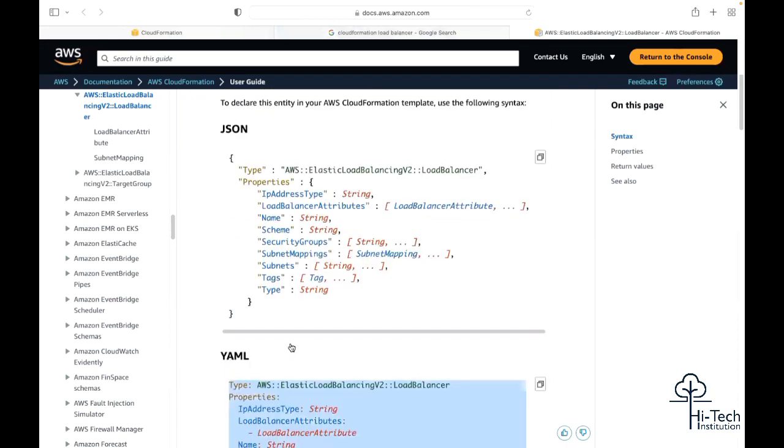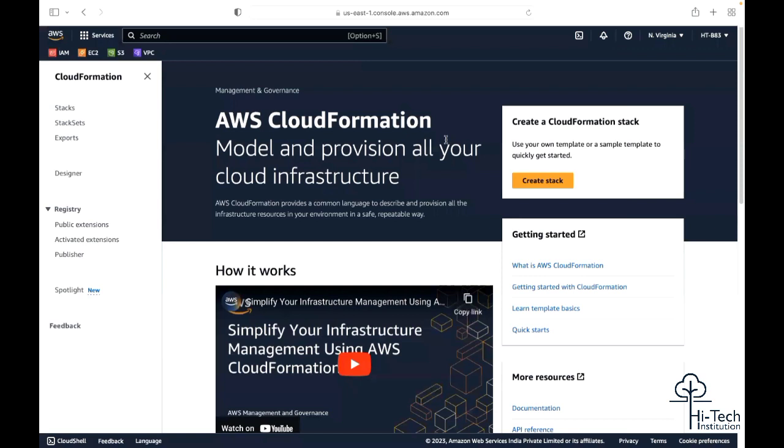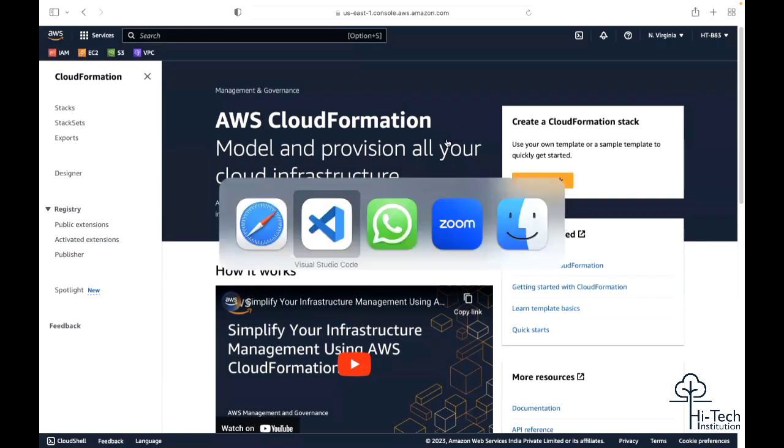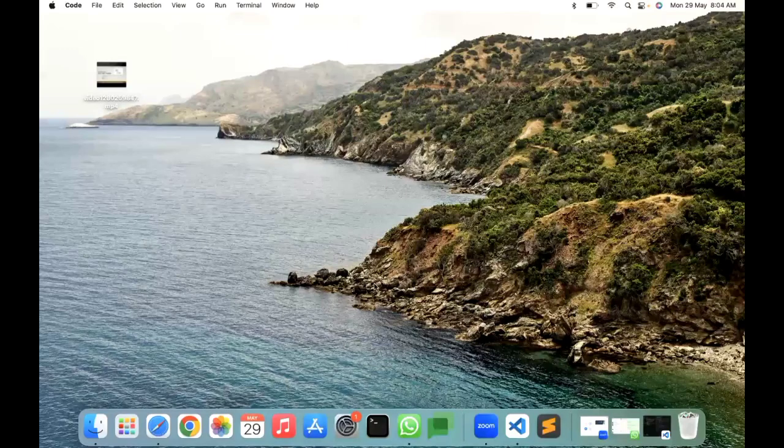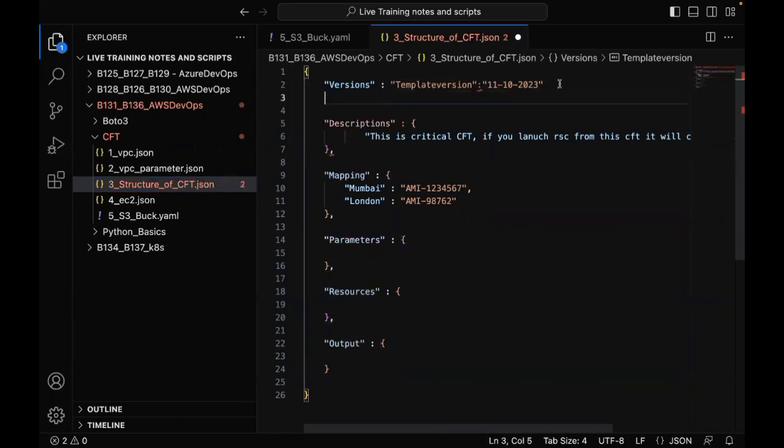Okay, so this is absolutely fine. This is the direct way. This is the right way, even I would say. That is the correct way of getting code from the official site. So that's fine. And hope you guys are familiar with this as well. When you check something called the structure of CFT, when you take any CloudFormation template, there will be a version, like this. Similarly, we'll have a description.